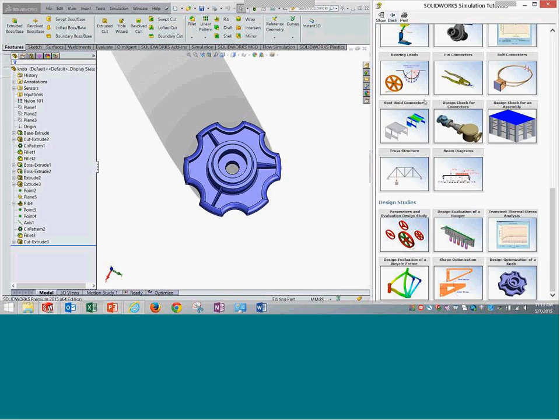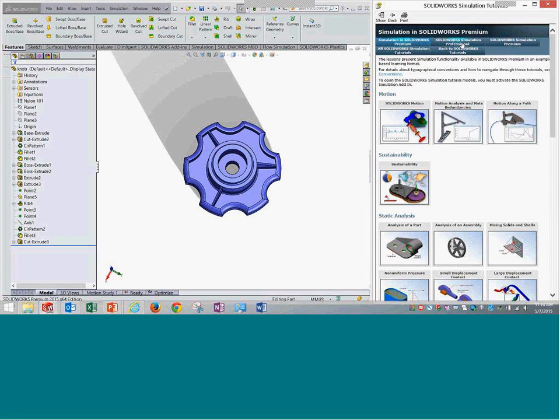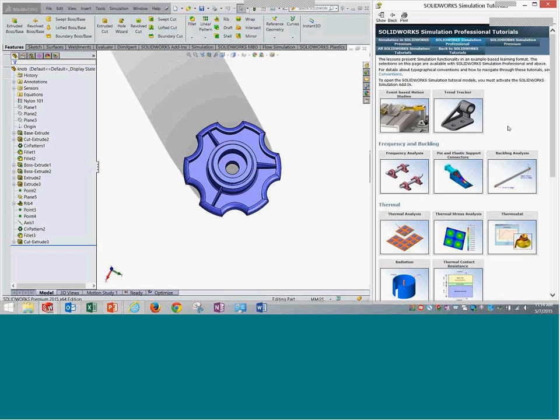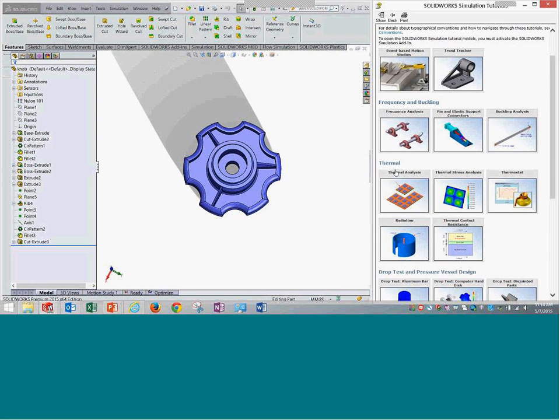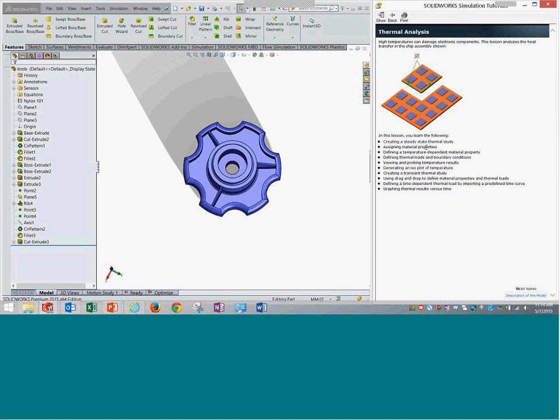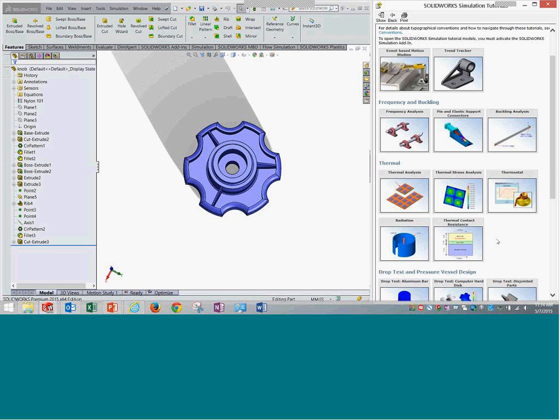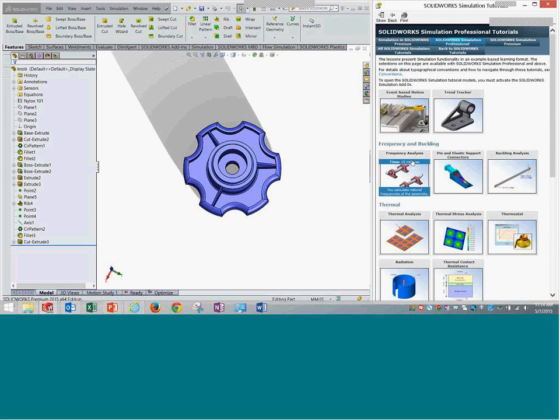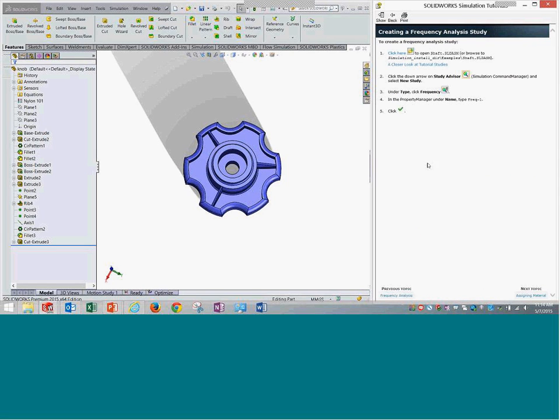The other examples would be from the simulation professional module. When you click that and scroll down, you'll see the first one under thermal, which is thermal analysis. So this would be one of the examples that we'll be doing today. Okay. Another example would be on frequency, and that is under, again, the simulation professional, frequency buckling. The first example here, frequency analysis. These would be the three examples.